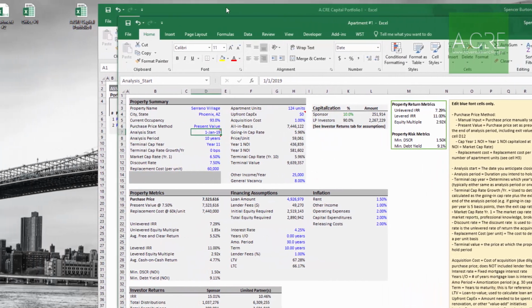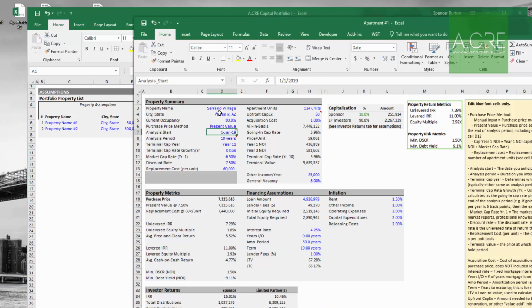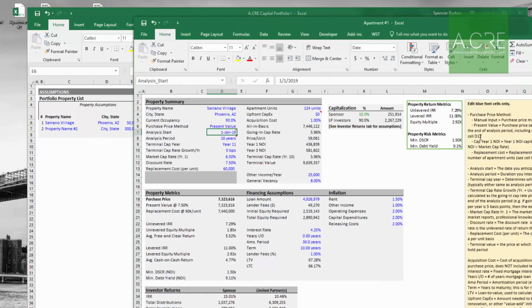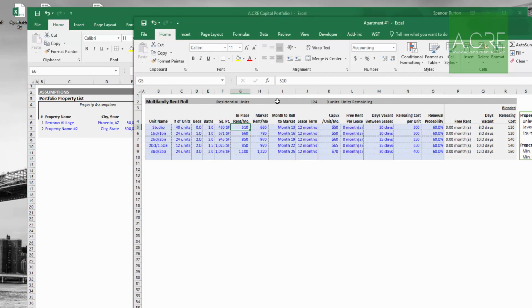Okay, so this property here is called Serrano Village. So I enter that here. It's a hypothetical, but it's located in Phoenix, Arizona. The net rentable area is calculated by taking the sum product of square feet and units. And your model may already calculate, and you'll see that in the next model, what the net rentable area is. If it's not, it's a simple sum product calculation.